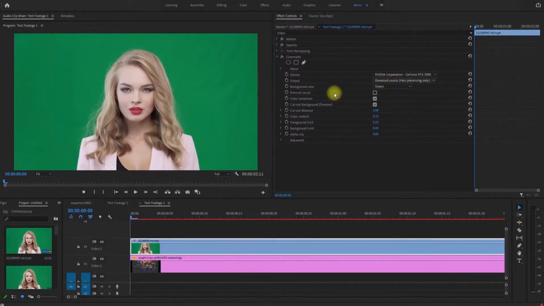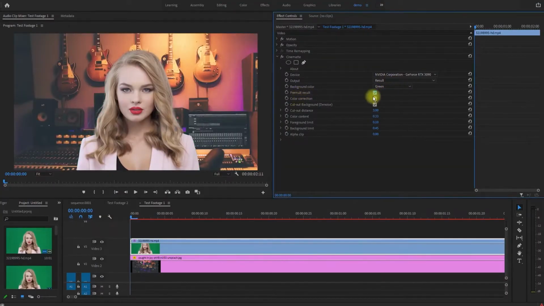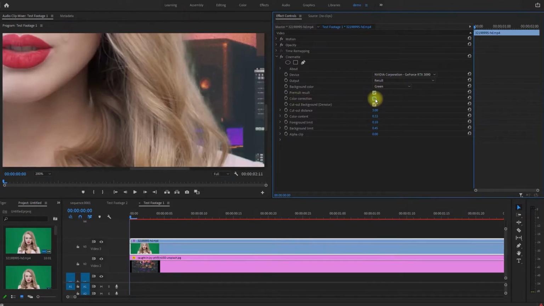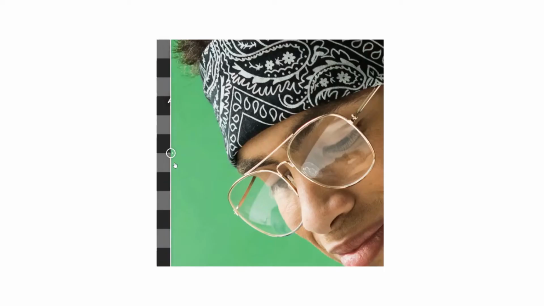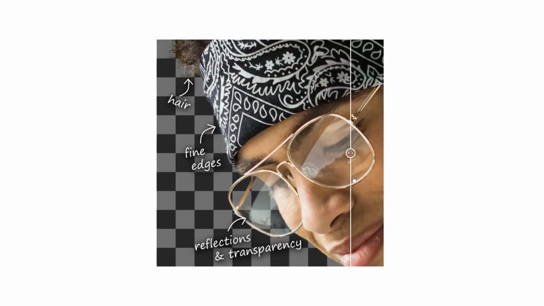It also adjusts the colors automatically to remove the spill, which is the amount of green in the foreground edges that reflects from the green screen. This Premiere Pro green screen removal plugin is powered by an advanced hair preserving algorithm that results in a very high quality key around the hair.